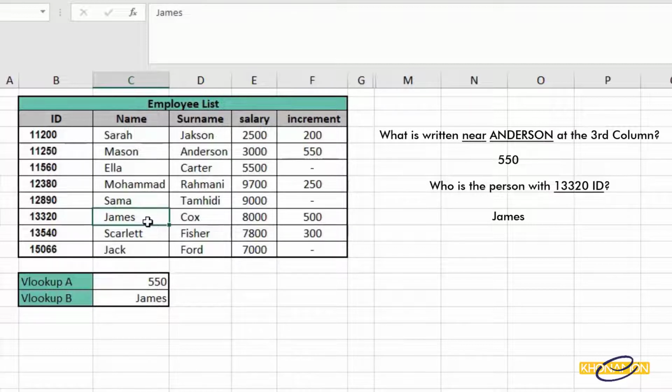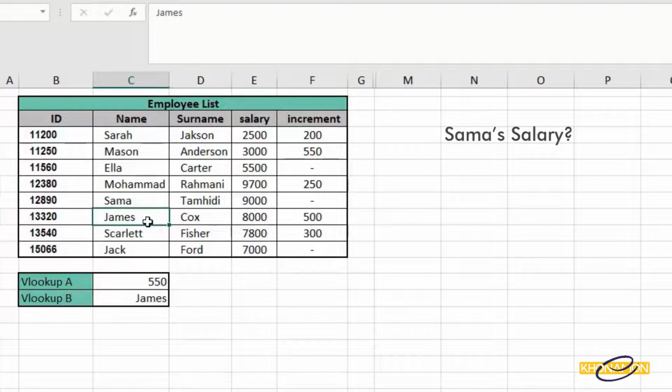Now, let's make it a little bit more complex. I want you to find Samo's salary. So here we have a known input, Samo, and we know the location of salary. If it starts from the name column, it would be the third column. We need to find something, so we can use VLOOKUP.